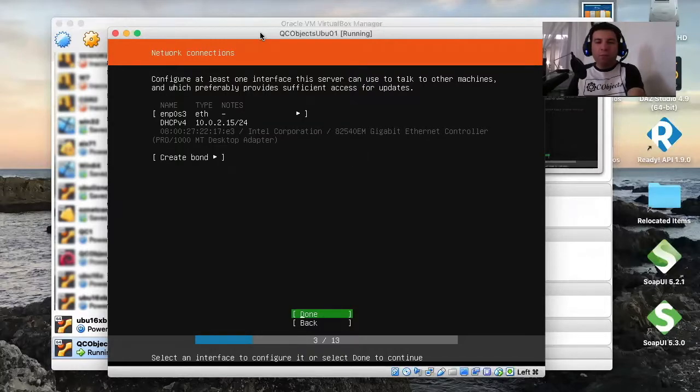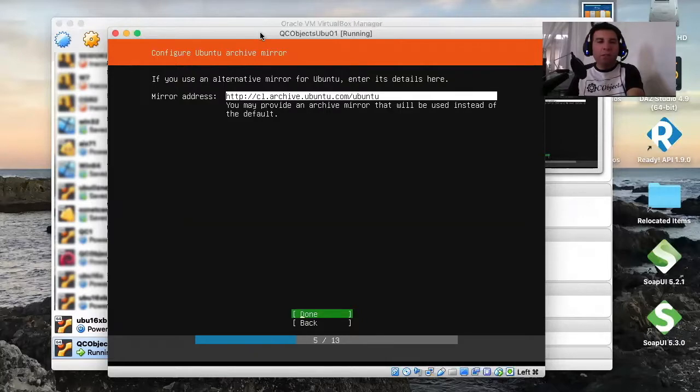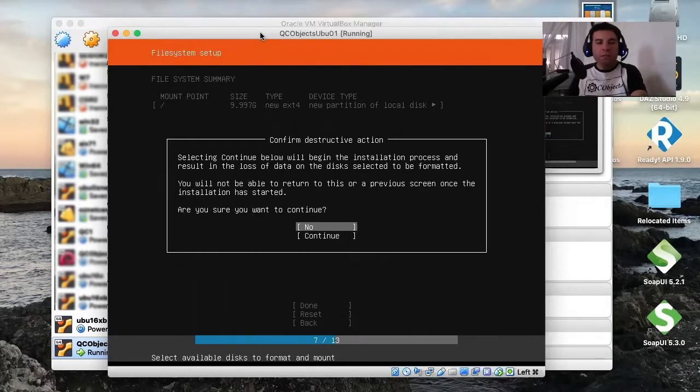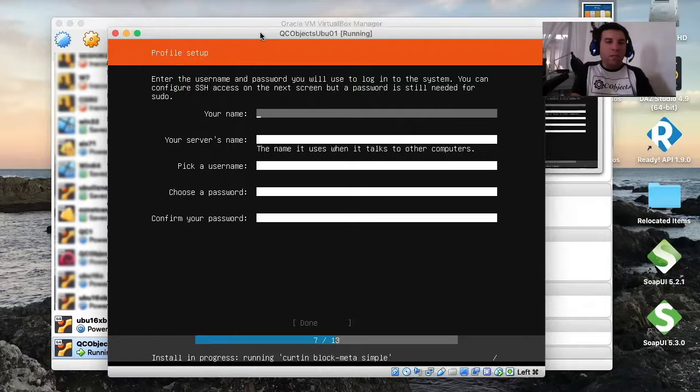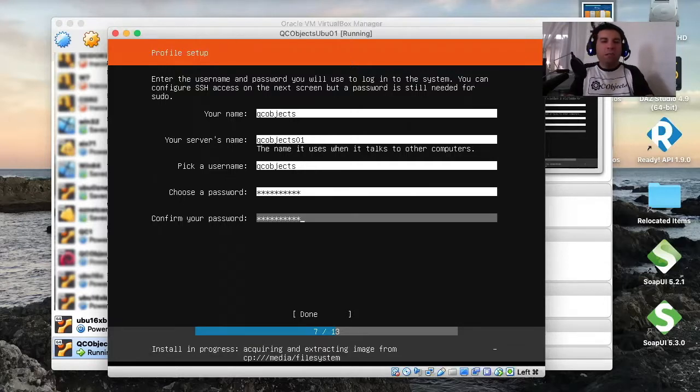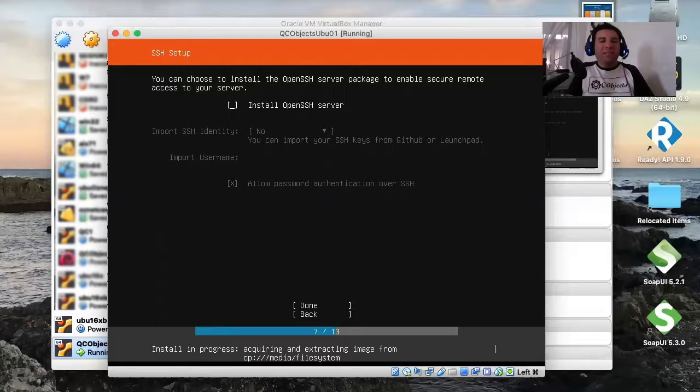I'm going to choose the main options here. Proxy there is none, that's okay. Use hard disk, okay. Done. And are you sure? Yes, I'm sure. Your name, I'm going to put QCObjects in everything. QCObjects 01 and the server name. Pick a username, QCObjects as well. Choose a password. I'm gonna choose one easy password to remember, but I will not tell you. Install SSH, yes. Import identity, no for now.